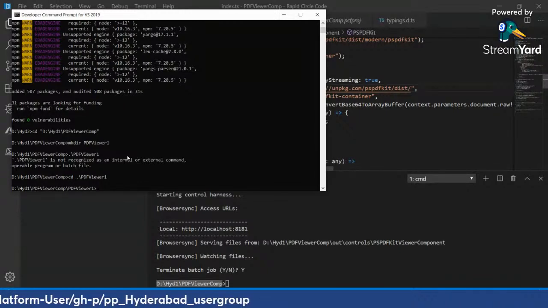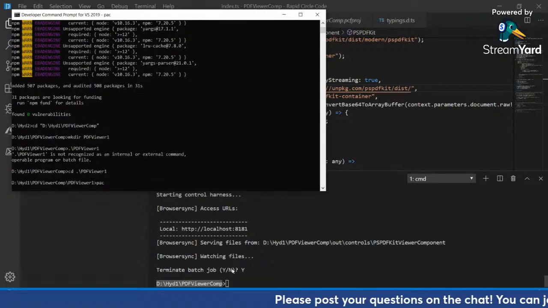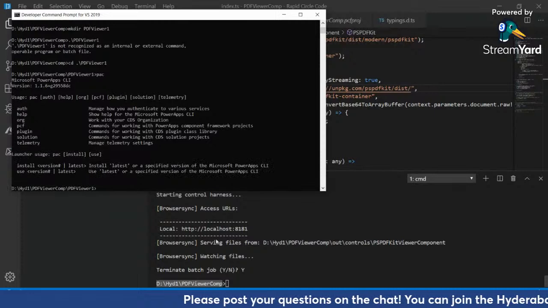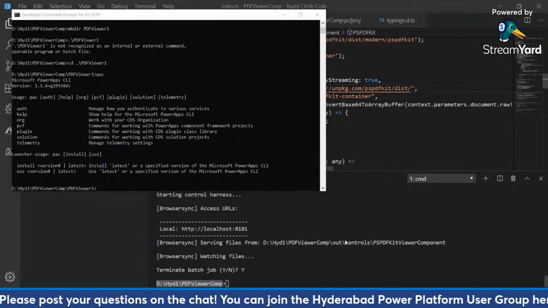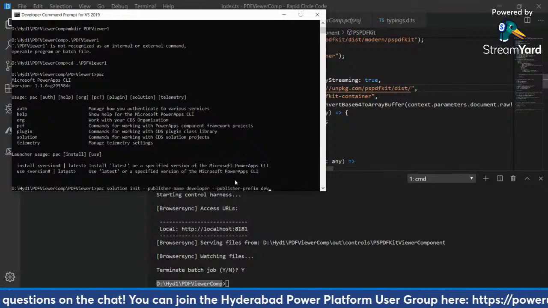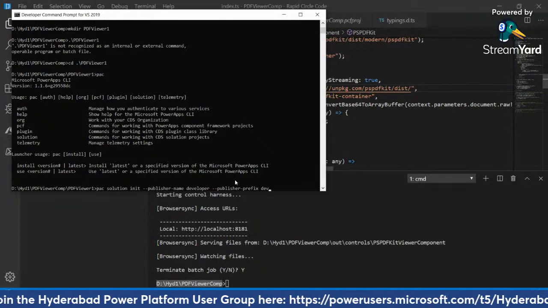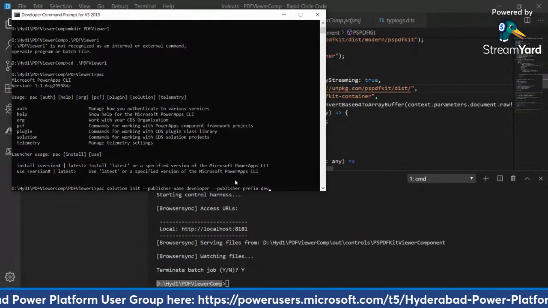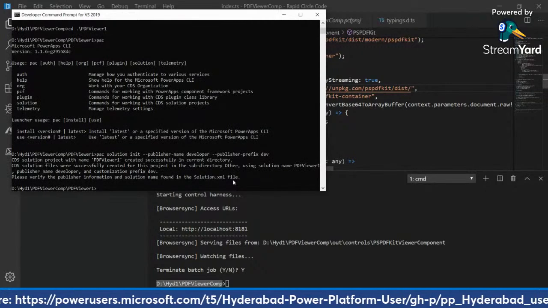Once I'm into this particular folder, I can hit a command and I want to create a solution. So it's going to be pack. What is the command? I don't remember. It's going to be pack solution init. Yeah. So if you don't remember commands, you can always use help as well. So pack solution init. I'll give it a developer publisher name, developer, and a publisher prefix. Now the solution is being added.